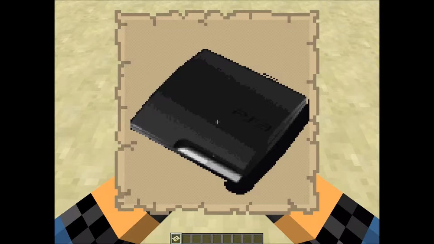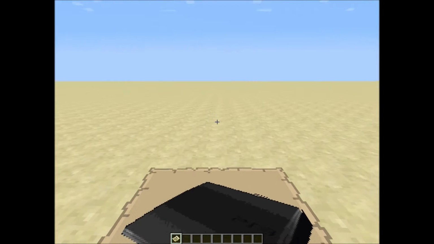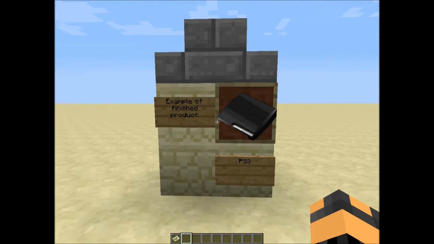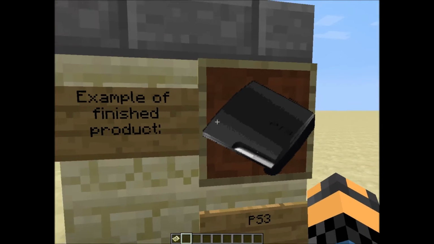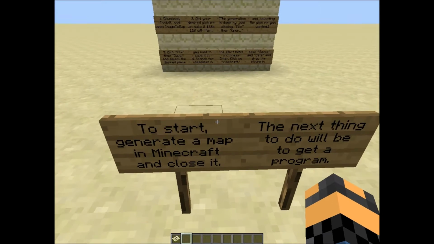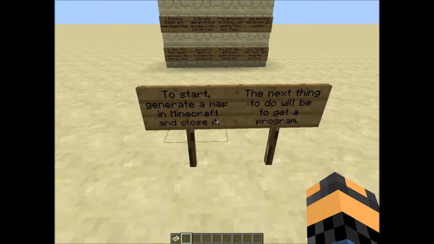It was of course a PS3. I was trying to do something with it, and it ended up not really working with what I was doing. So I decided to use this anyway. And yeah, this is what it looks like. And over here, I have it up on here. That's the finished product.